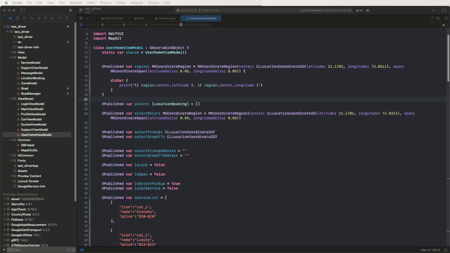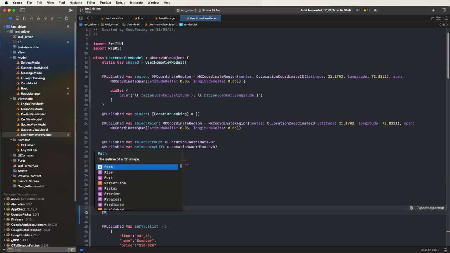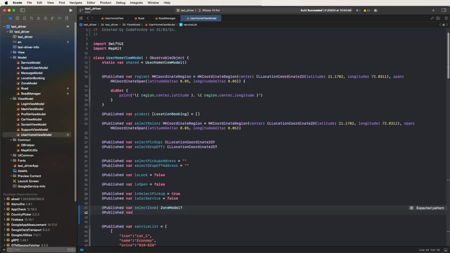First of all, we need to declare some variable types inside our models. Now we need to go here and declare a published variable, and set the selected zones with the zone model. Another one: a published variable, and we need to give this the selected road as a road optional model.